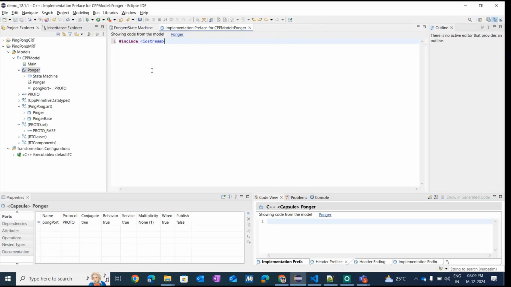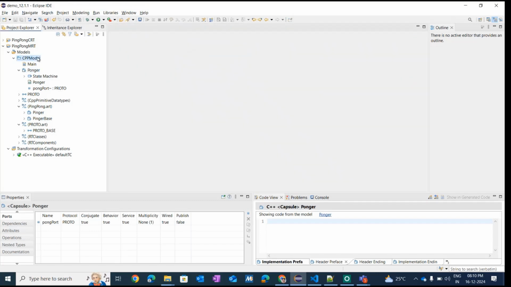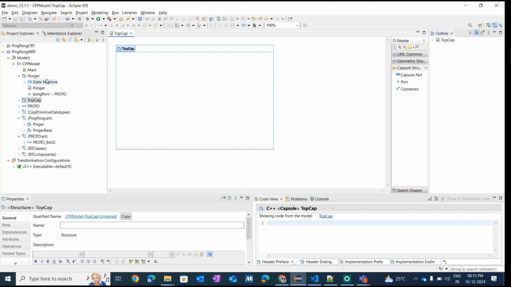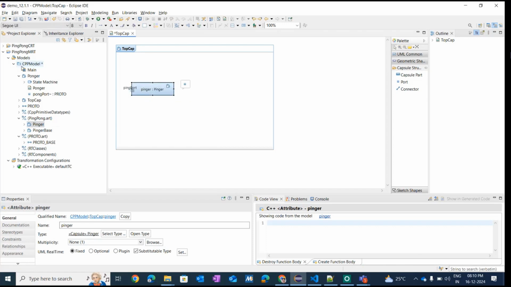Now we have defined a capsule which is using the art protocol as the port type. I have another capsule in code real time. So we shall create a top capsule now, and create parts which are typed by these capsules. I'll have one part typed by an art capsule and another part by the UML capsule.